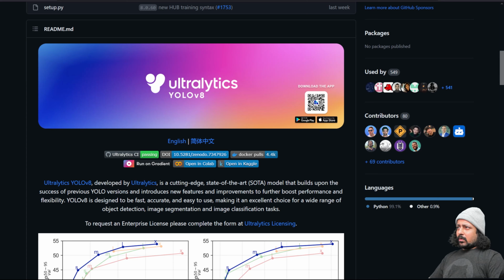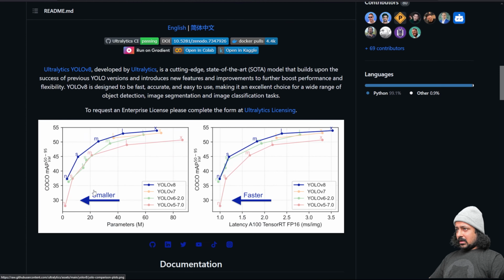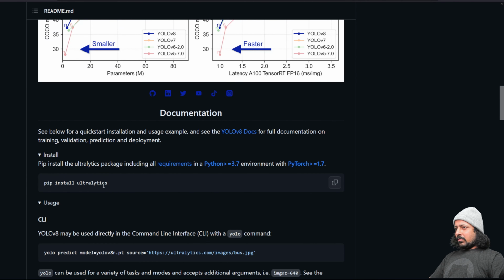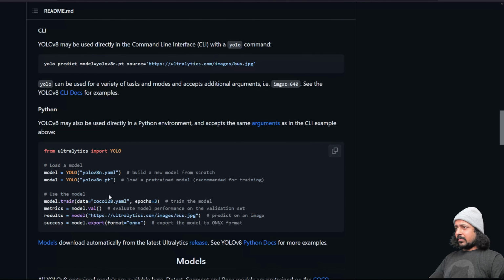So YOLO V8 was released a while ago this year, and it's claimed to be one of the state-of-the-art object detection models. But I think we also need to look at Segment Anything now. So to install, we will be using YOLO V8 from the Ultralytics GitHub repo. To install YOLO V8, you can just do pip install ultralytics. And now we try to see if we can find some dataset.